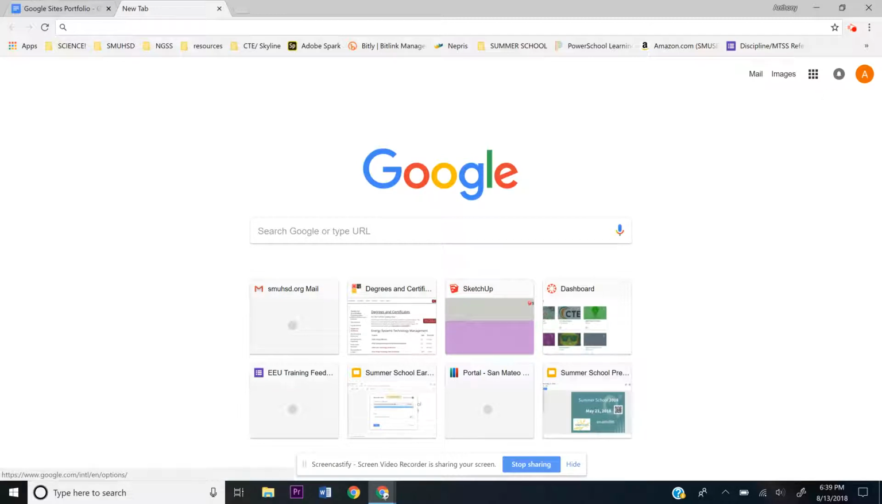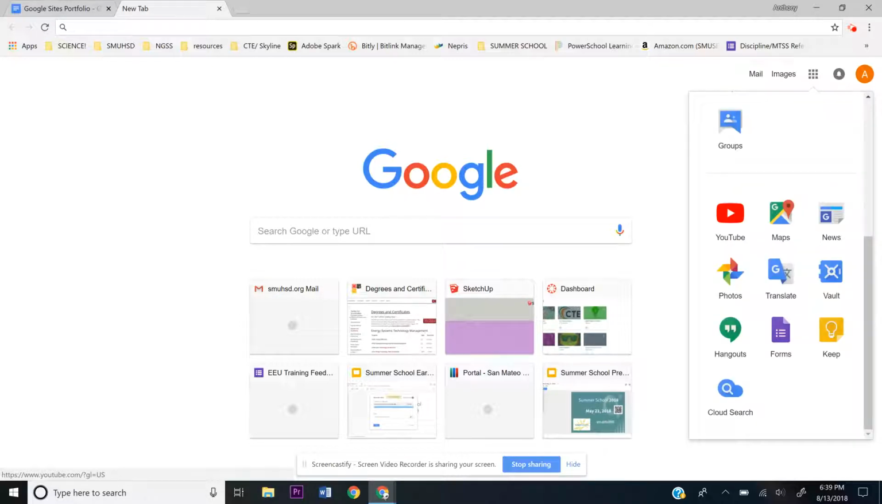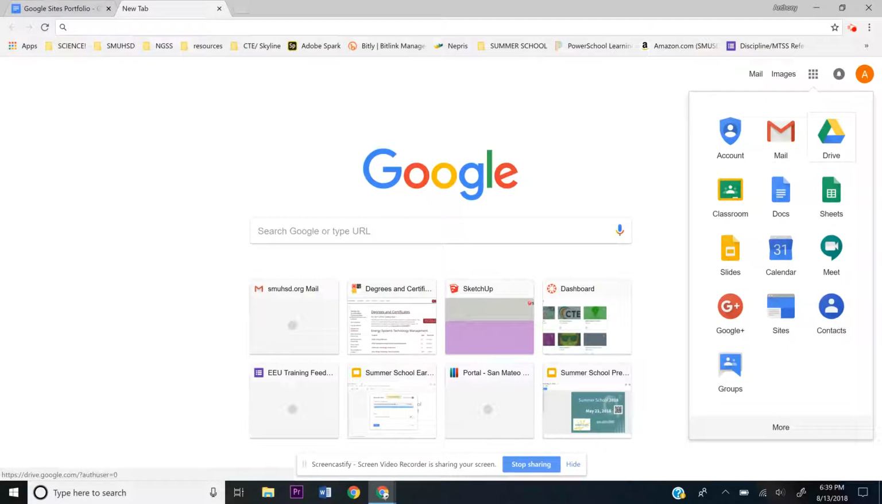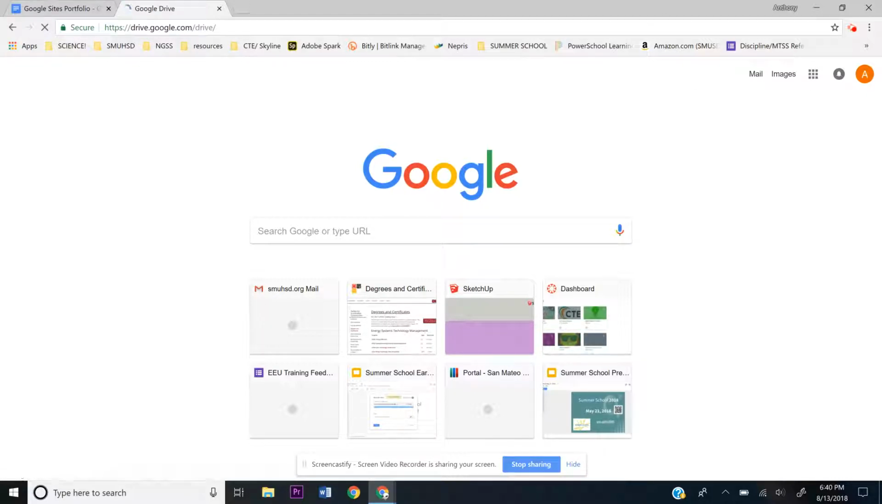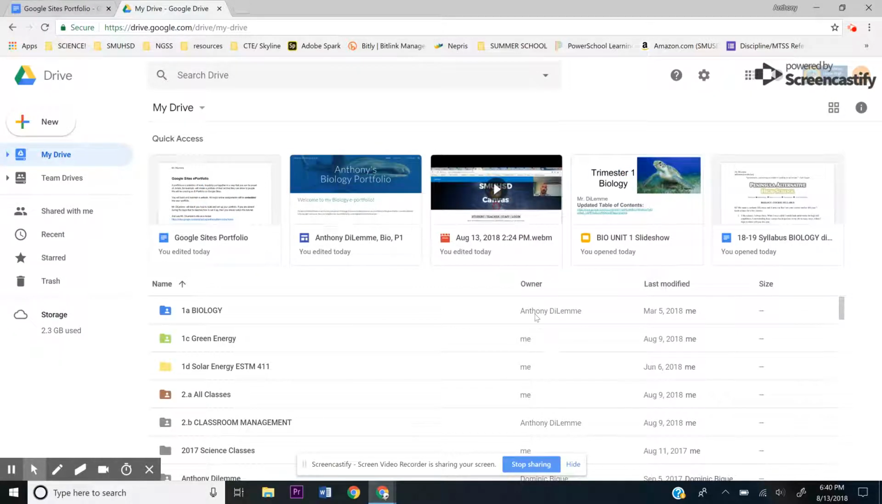Now, if you go to these buttons in the top right-hand corner, you'll see that's where you can get to your mail. You can also get to other things in here like your docs, your calendar. If you click more, you can even go to YouTube, Google Translate. But I want you to go to Google Drive. Now, you should know about Google Drive, and if you don't, start getting to know it because this is where all your Google Docs live. And you have a Gmail account because you are a student at San Mateo Union High School District.